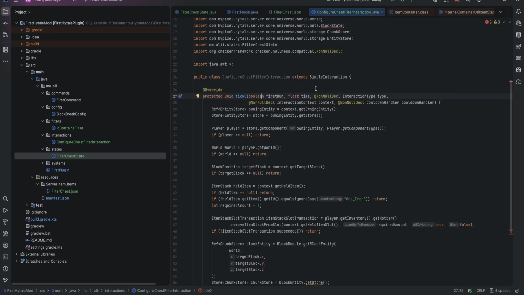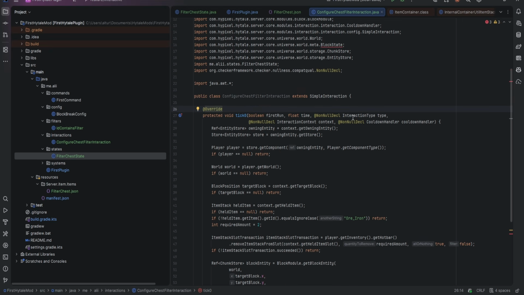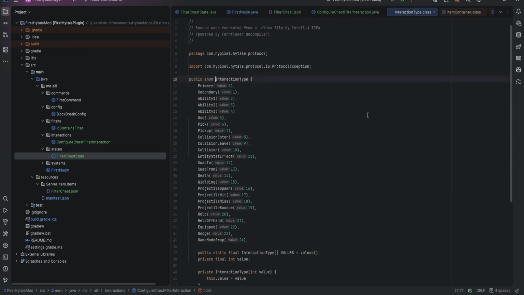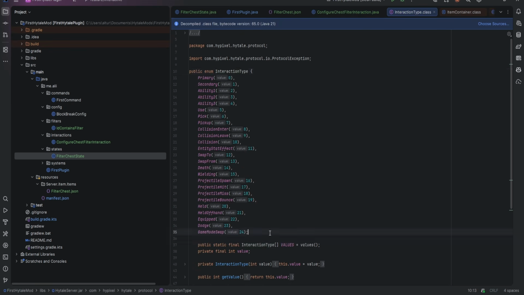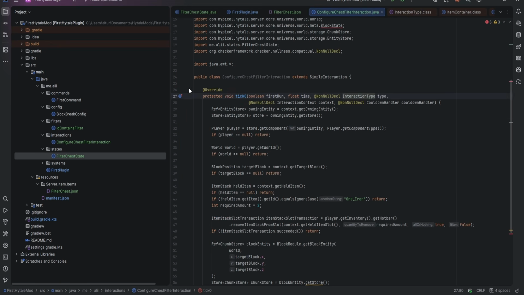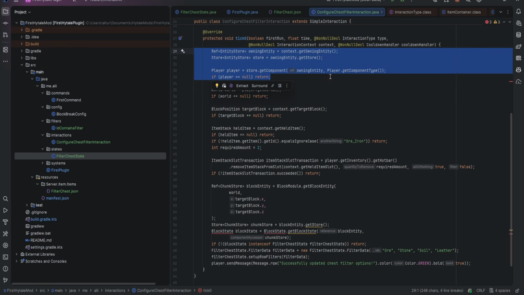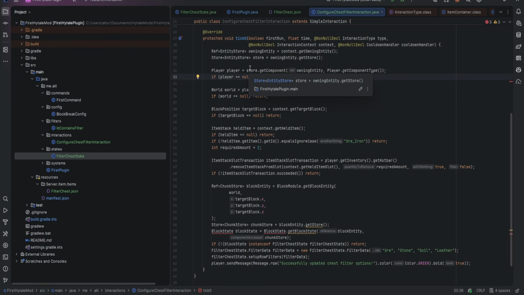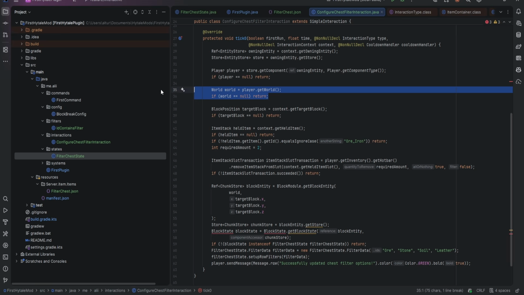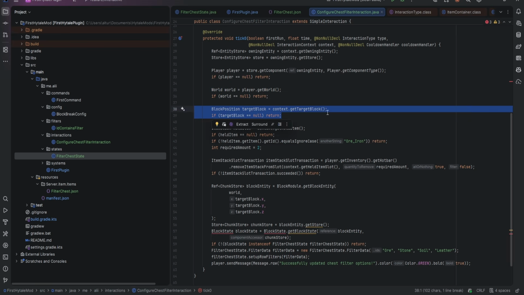So now let's recap. This tick0 method gets called when a user does any type of interaction. If you want to find out interaction types, you can Control-click on this interaction type enum right here, and it'll show you all the different interaction types in the game. So let's run through it from the top. Here, we're getting the player. And again, if you're confused by this, please take a look at my first and second videos. Here, we're getting the world the player is currently in. And here, we're getting the target block, which is the block that was interacted with. If there was no block that was interacted with, then this will return null.